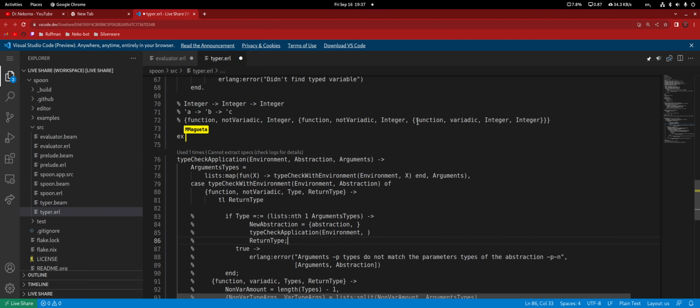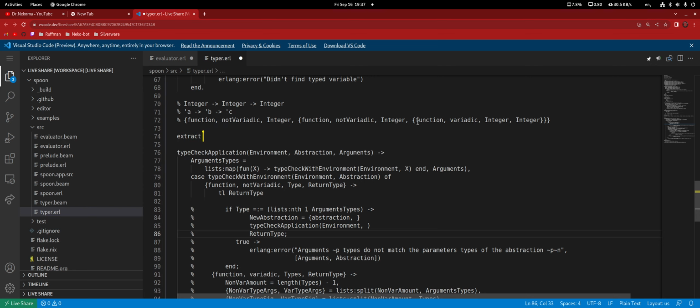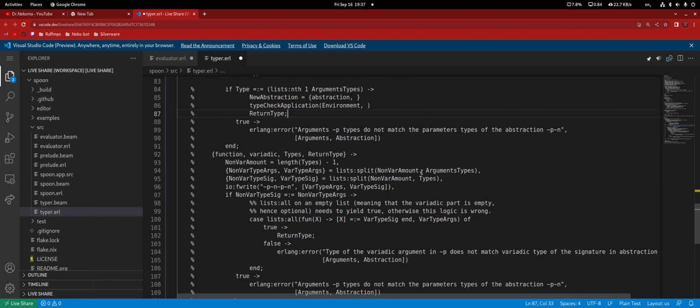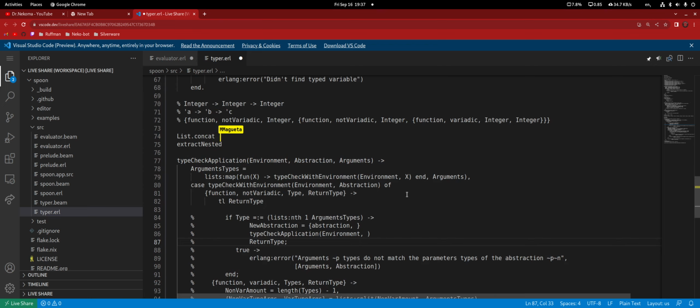Extract nested. We need something like a concat. Do you know the idea? Concat, I mean, like F sharp list concat. And then you send like this, whatever, and then it just returns a. Something like this. We need that, to remove all of this nesting. Because, again, we don't care. We just want this final return type here, and each type in particular.